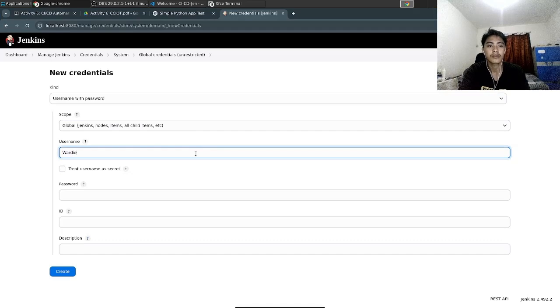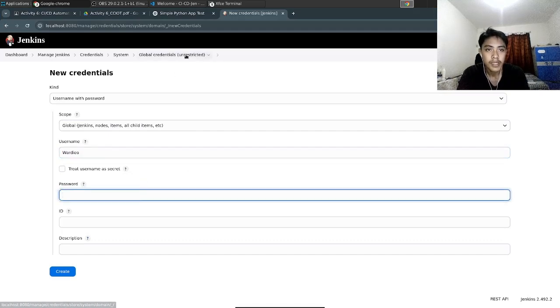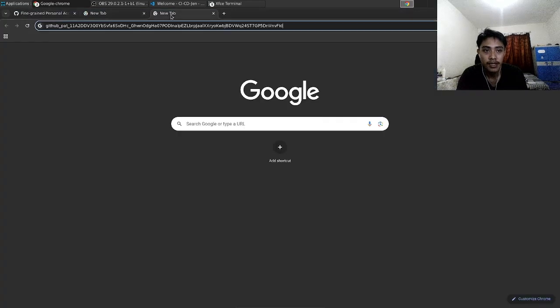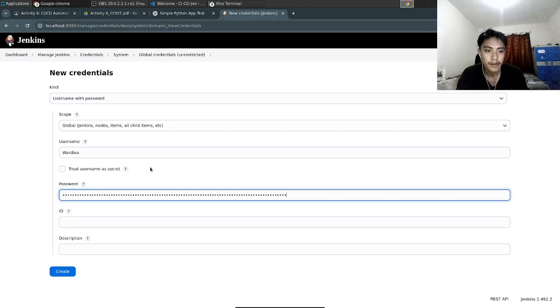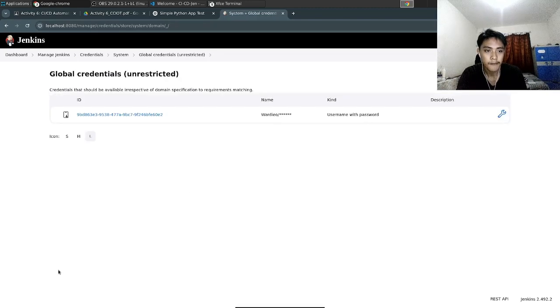And then the password of this must be the token that we have generated. So this is the token. Just paste it, and now we have set the GitHub account on our Jenkins.